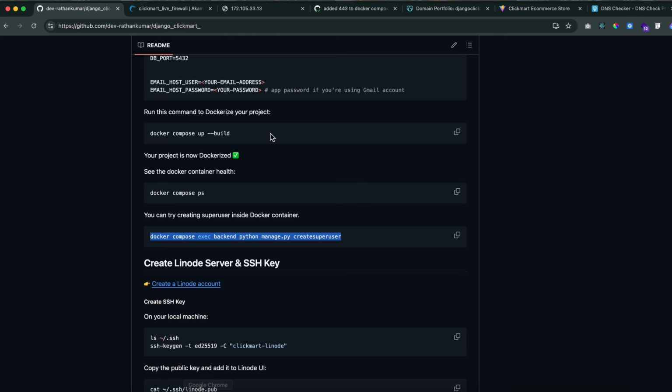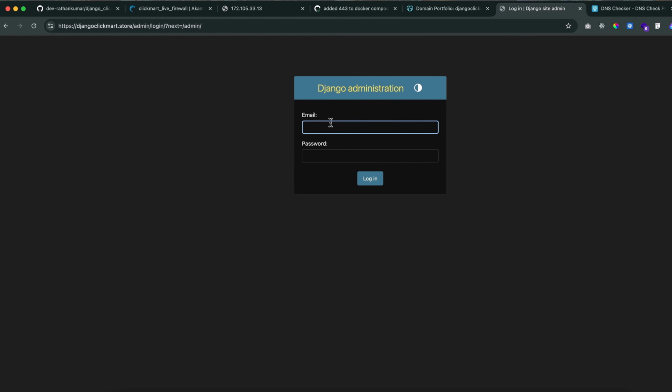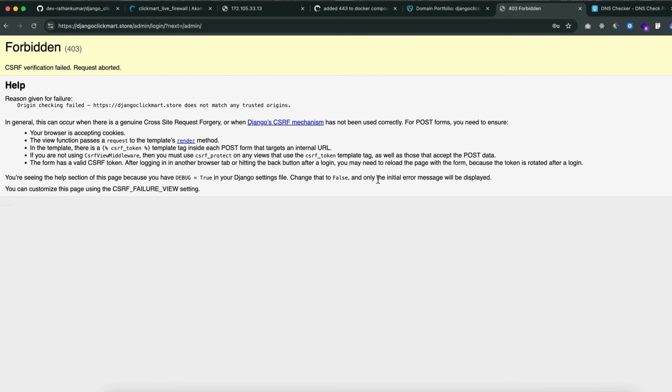All right, so let's try to go to admin and say developer.ratan@gmail.com. Okay, so login. Okay, we got some CSRF verification failed. So this is not something related to Docker or Nginx or anything. So it's about one setting called CSRF trusted origin.